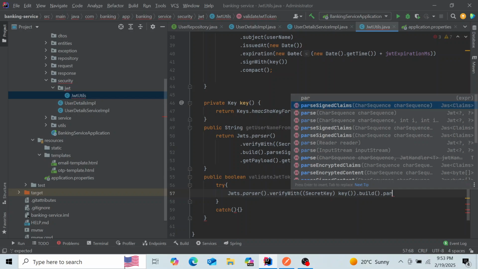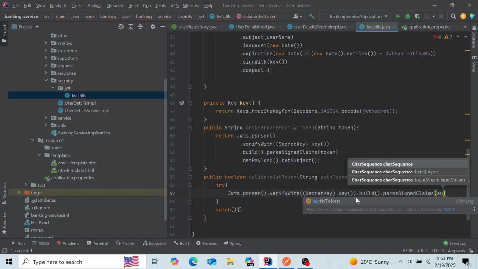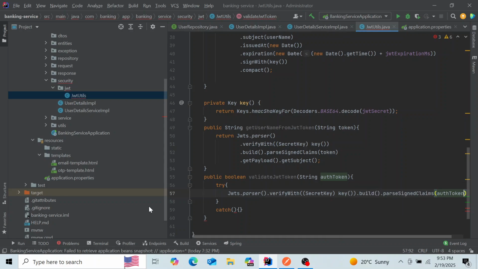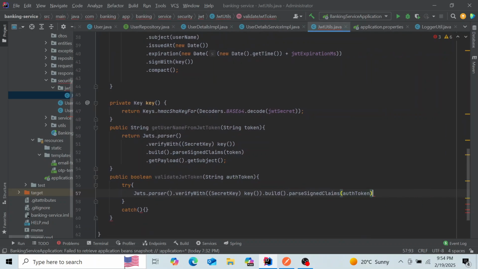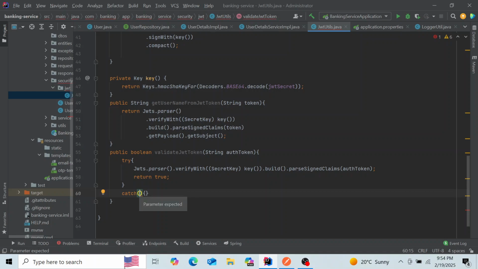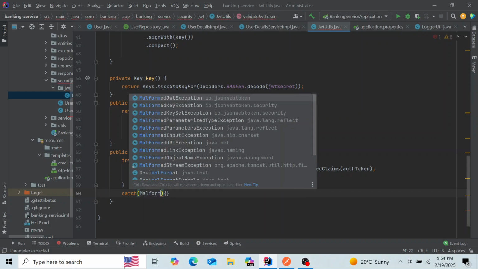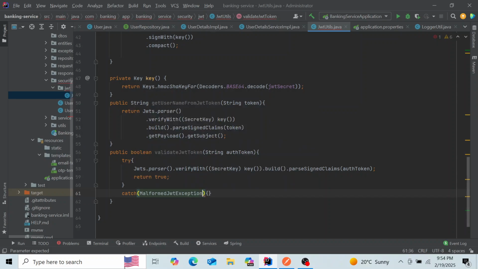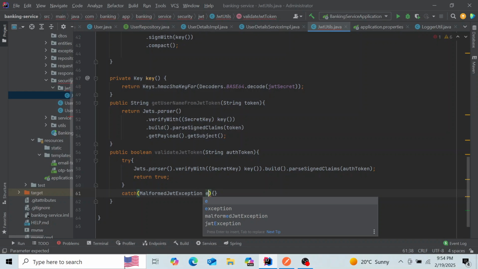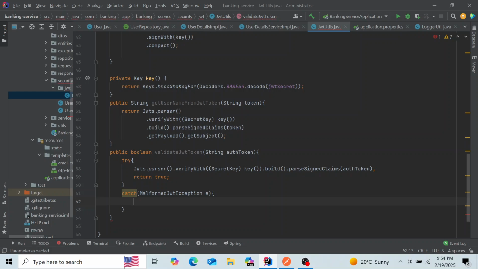Build, pass signed claims. Inside here we pass our auth token. Let me expand this. Then I will return true, because up to this point that means that the token has been verified. So the first catch statement, we are going to check for a malformed or invalid JWT token. So I'm going to say MalformedJwtException e. Then inside here, we are going to log.